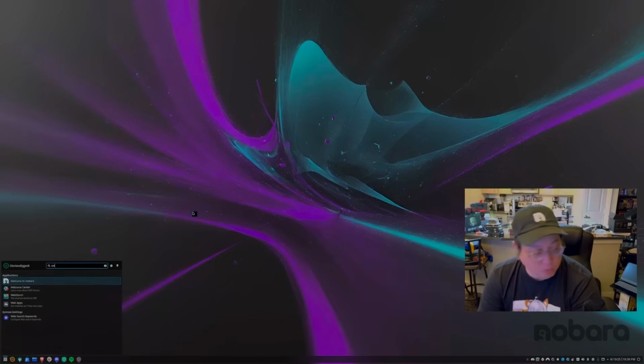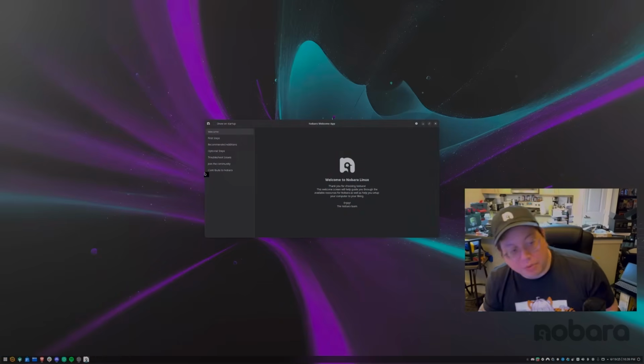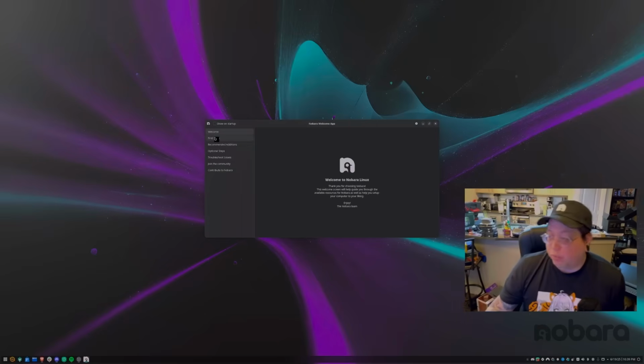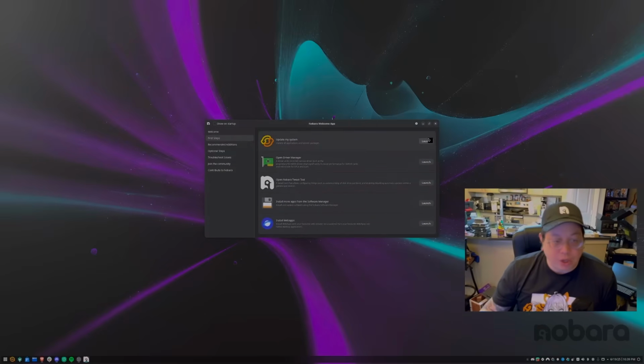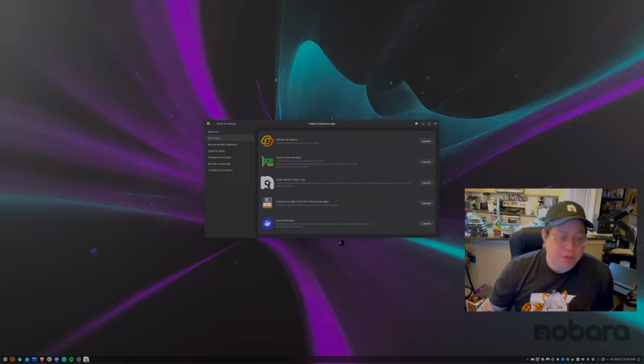Welcome app. So in this welcome app, a lot of people overlook this thing. There's some really useful stuff here. One is you update your system. You can access that from First Steps. When you first install the system, it'll already give you a pop-up that says, hey, we notice this is a new install. Would you like to update your system? You go ahead and hit yes on that.